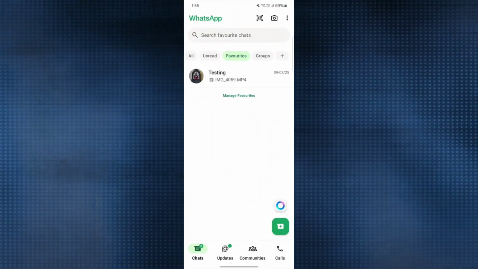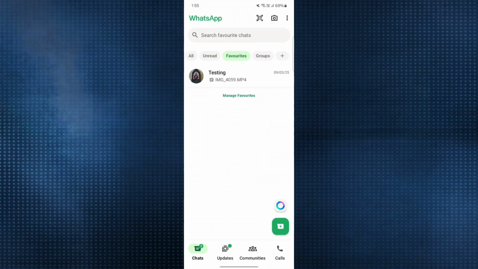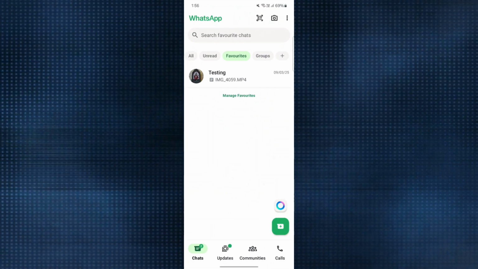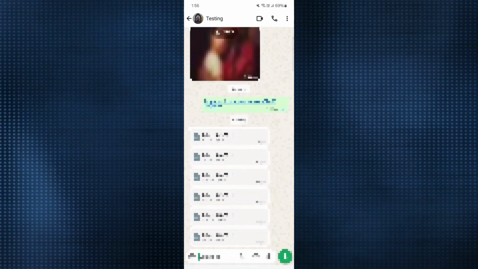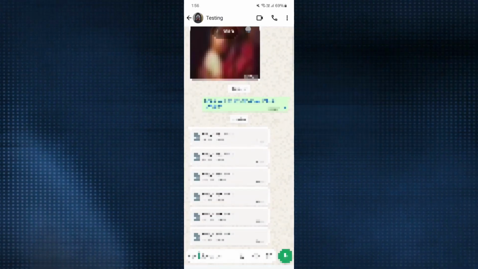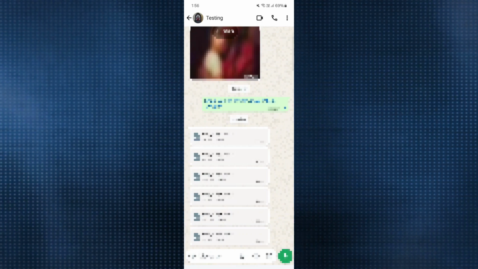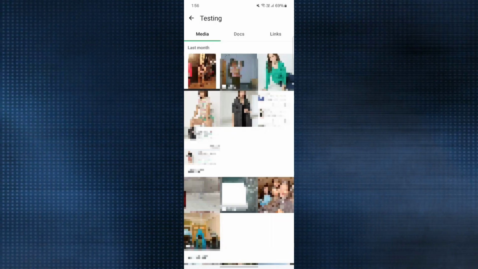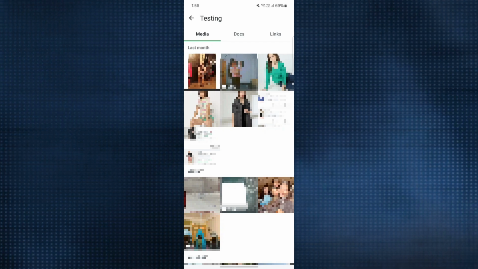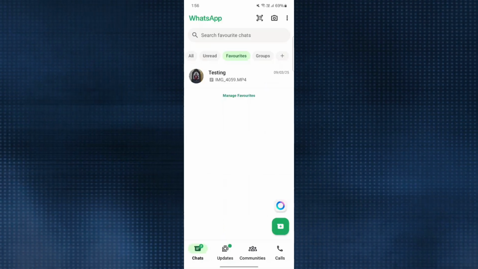If you're looking for images from a specific conversation, just go to that particular chat in your WhatsApp, and then click on the chat name that you will see at the top. Here you need to click on Media, links and docs. Here you will get an option of media where you will see all the shared images.